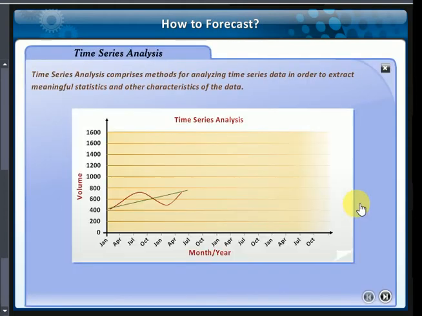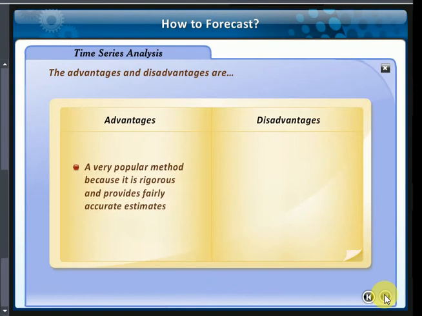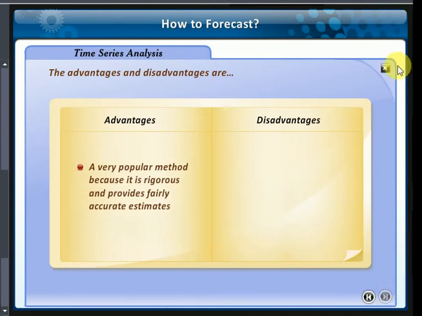Time series analysis comprises methods for analyzing time series data in order to extract meaningful statistics and other characteristics of the data. It is an advanced method that helps isolate the effects of natural trends and seasonality while forecasting. Seasonality and trends can be used separately to predict future volumes. This is a very popular method because it is rigorous and provides fairly accurate estimates, but it requires large amounts of data and the use of computers.